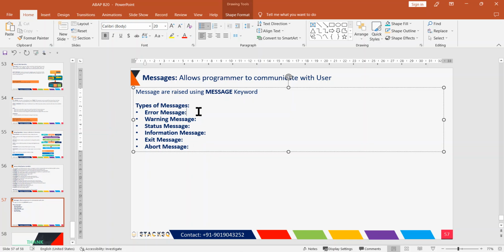How are these messages indicated? You don't have to tell the system the complete word saying error message. There is just an indicator. If you put the message type as E, the system considers it an error message. If you keep it as W, it is a warning message. If you keep it as S, it is a status or success message. Type I means an information message. Type X means an exit message. Type A is the abort message. So this is how you indicate the messages.